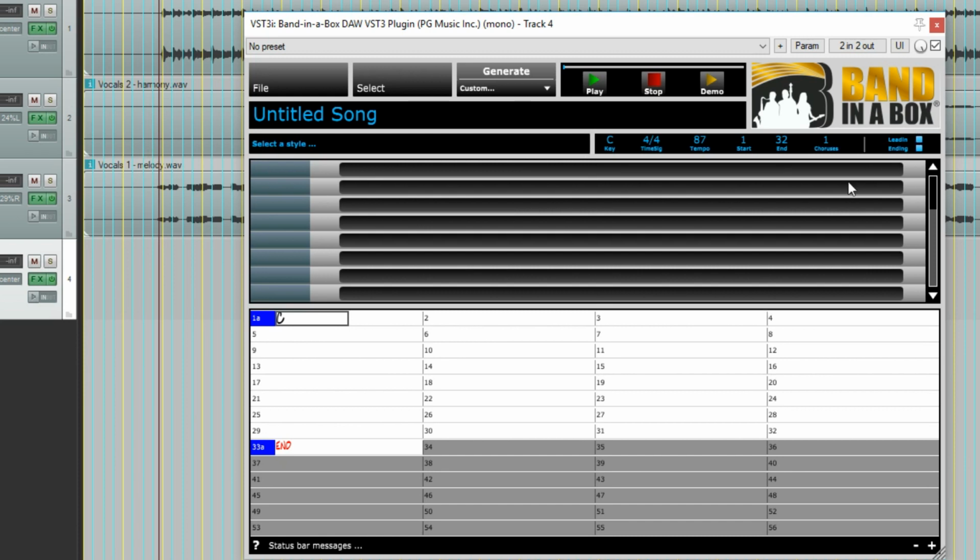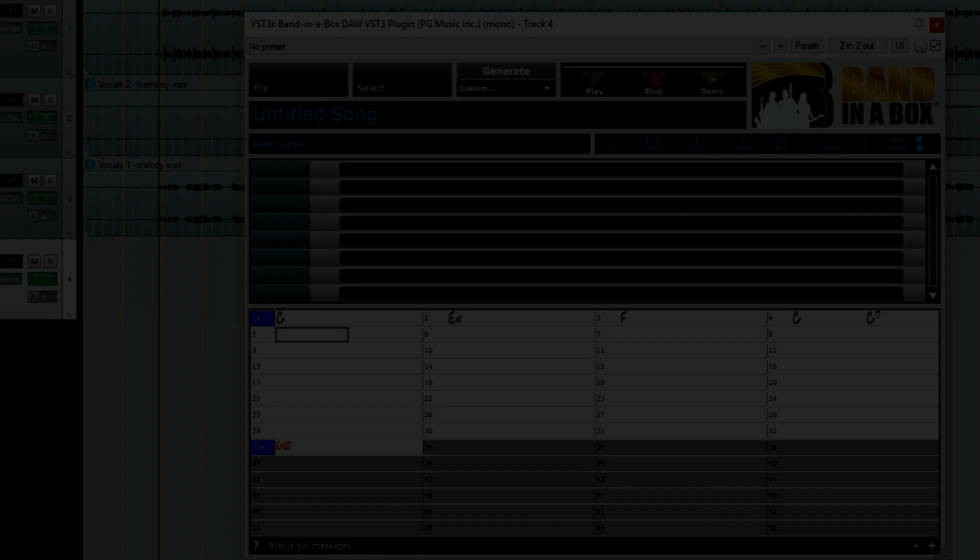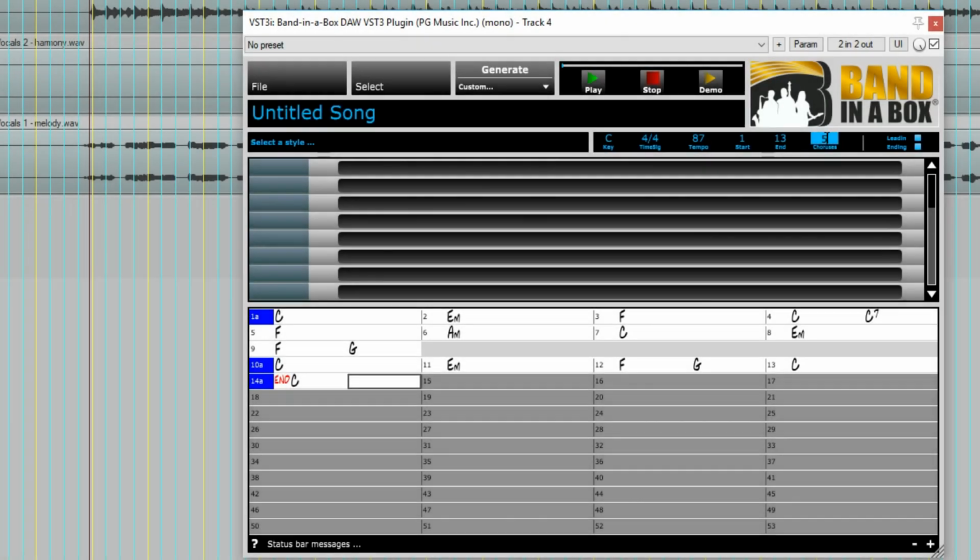So now I'll just start typing in the chords: C, E minor, F, C, C7. I'll skip ahead in the video until I'm done all that. So the whole thing is now typed in, and the chord chart is actually only 13 bars, but repeated 5 times. And now, just like earlier, we can pick a style.